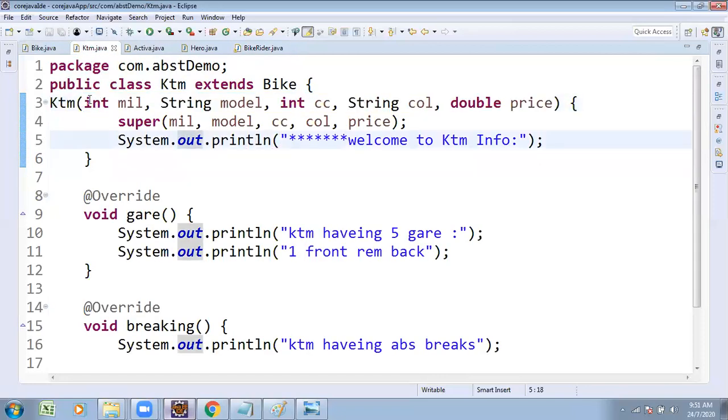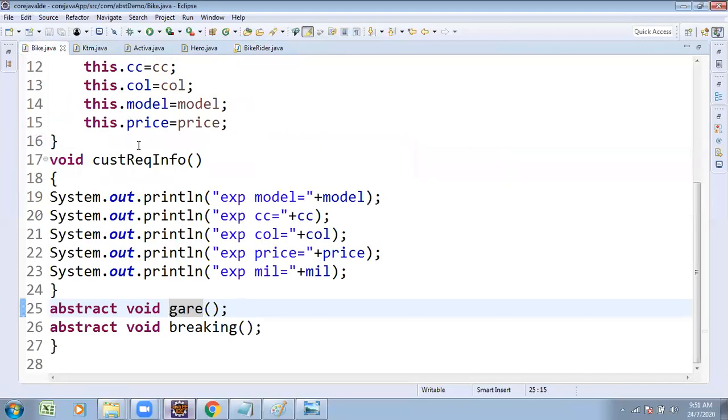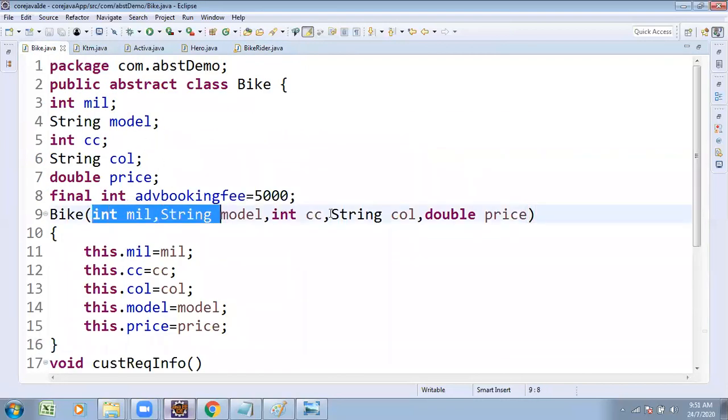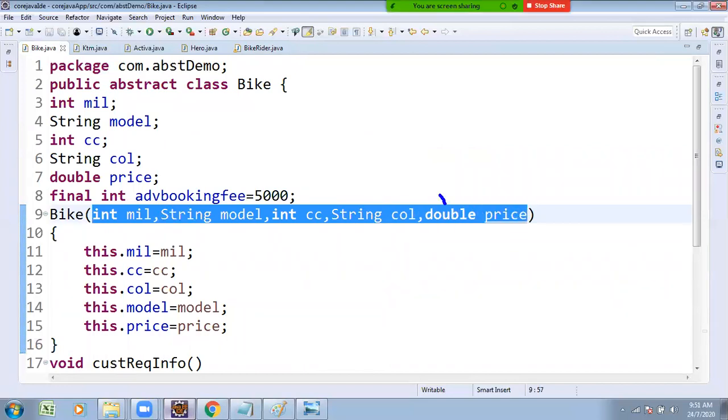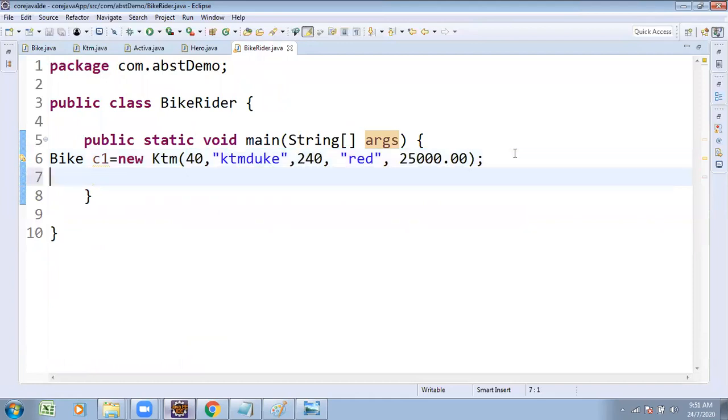are passed to the KTM constructor through the super keyword. That is passed to the Bike class. Whatever values you pass are passed to the Bike class. Here we pass it, getting over here. Whatever we get, make it global. After making it global, she collected the data and tries to print the details. She collected the data from customer, try to print it.